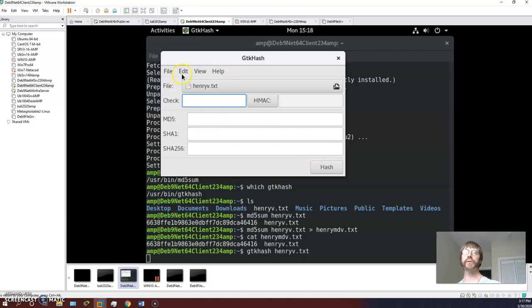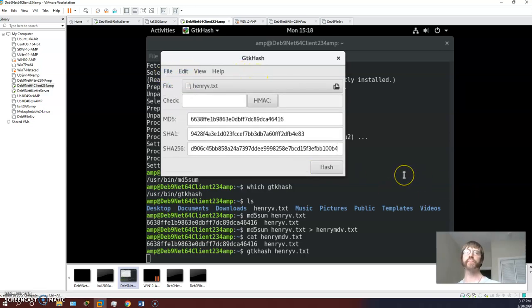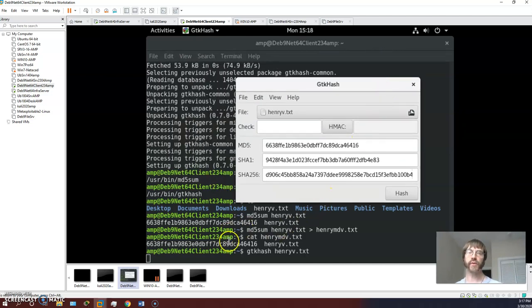And I want to, let's see, file, hash, boom. So I've actually got three different hashes here. I got an MD5, an SHA1, and an SHA256. These are slightly different algorithms from each other. Notice that the MD5 hash of this file is exactly the same as we see here, that we generated at the command line. Okay, so file, save as.